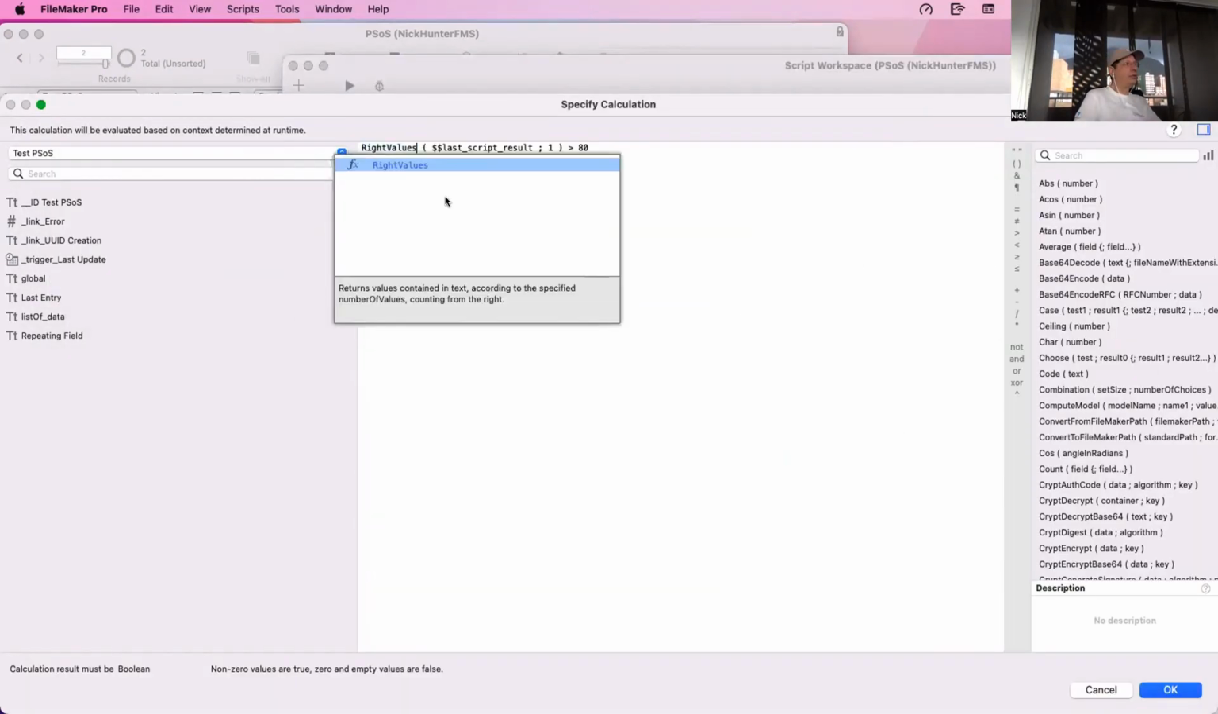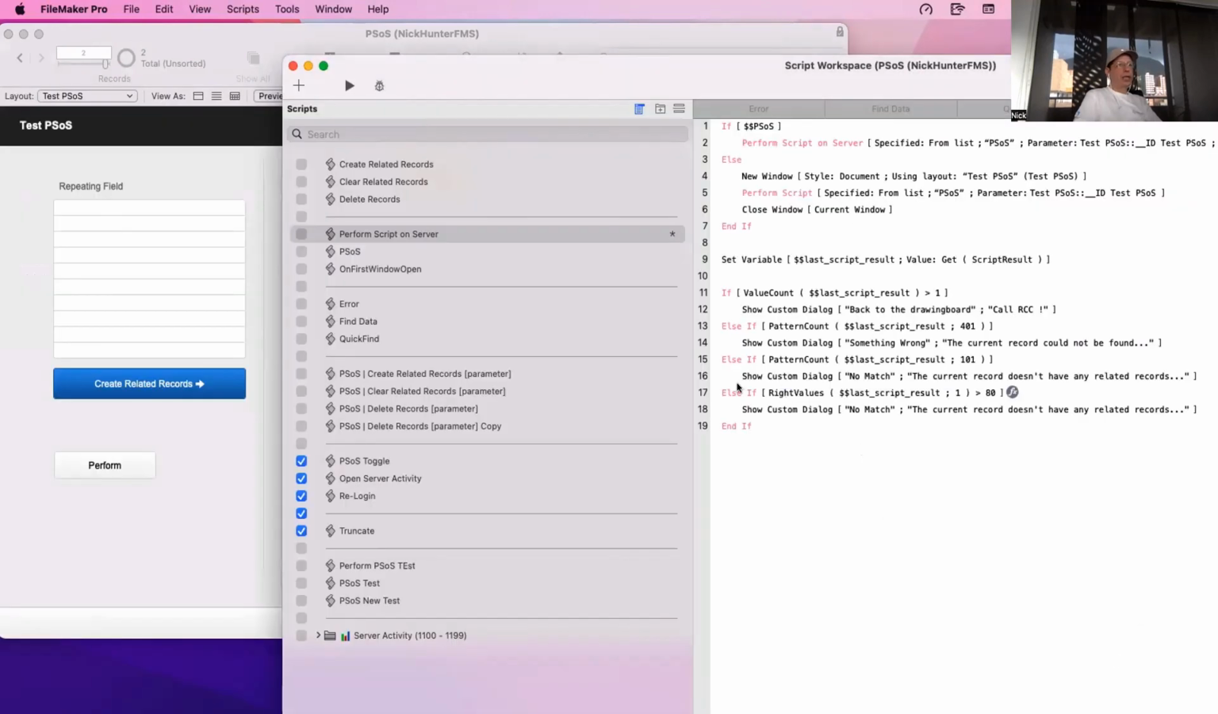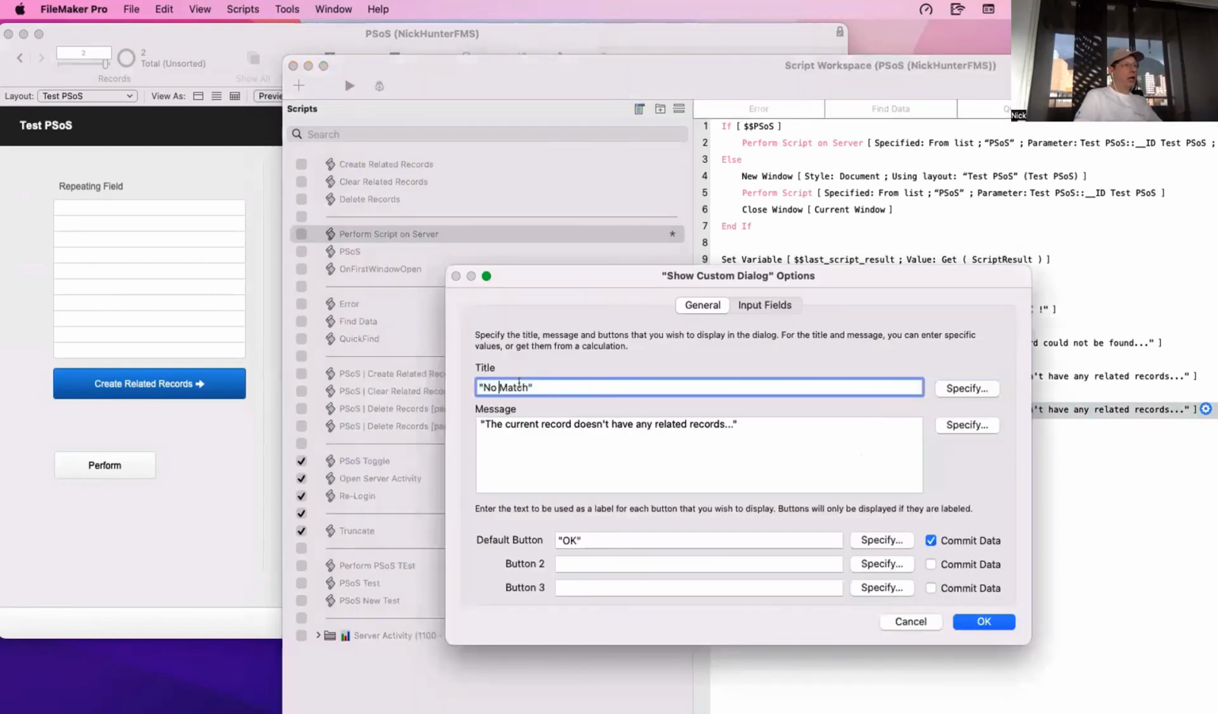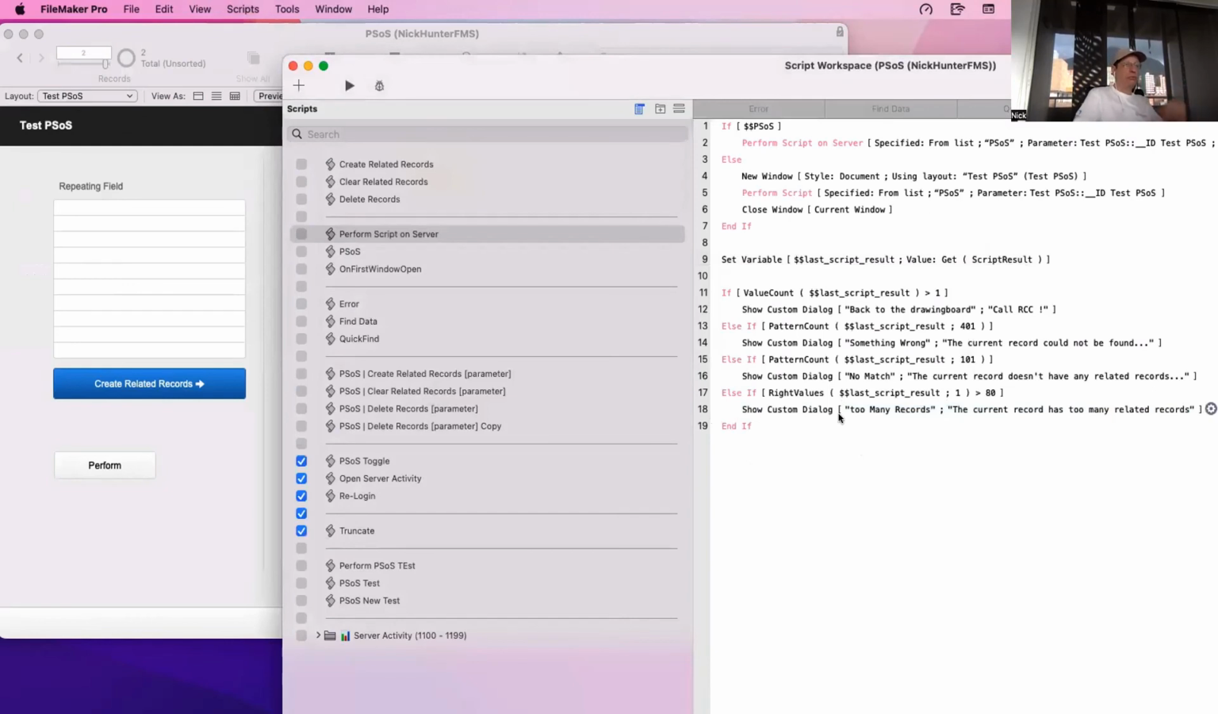Right values. Is the right values. The last one is superior than 80. For example, we'll give an example. You can say too many records, for example, right? And say, okay, the current record has too many related records. Sometimes, I don't know. So now, right, you have all this happening in sequence.